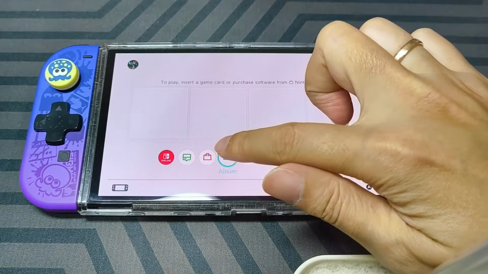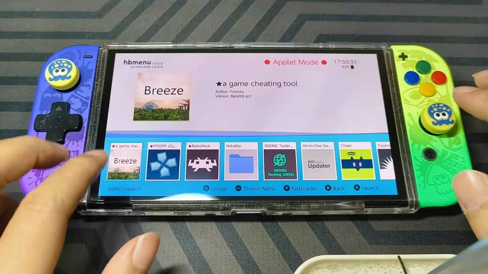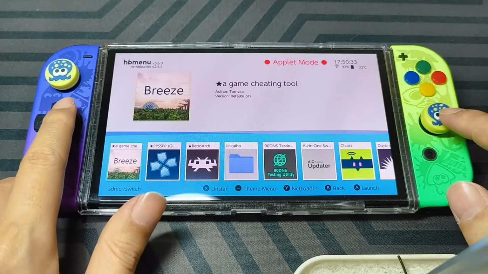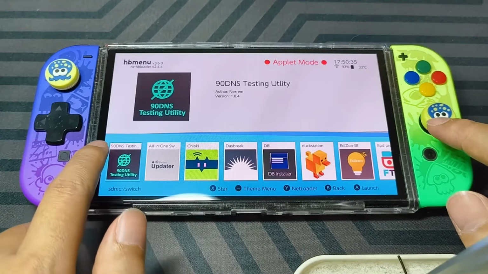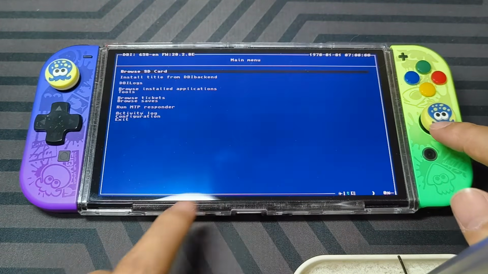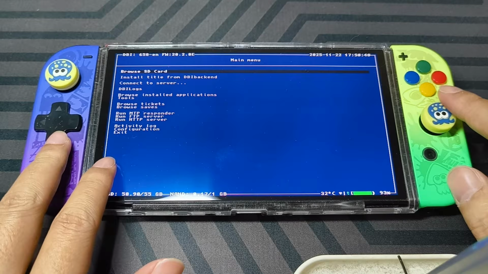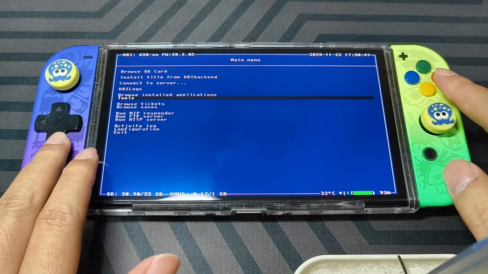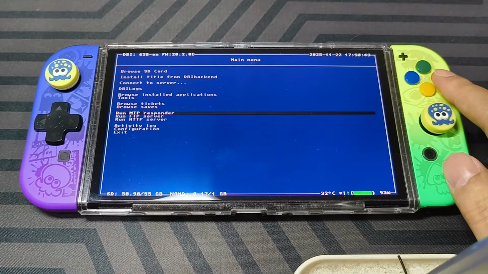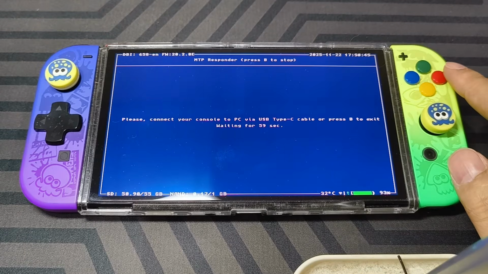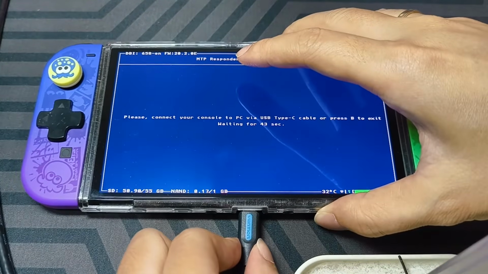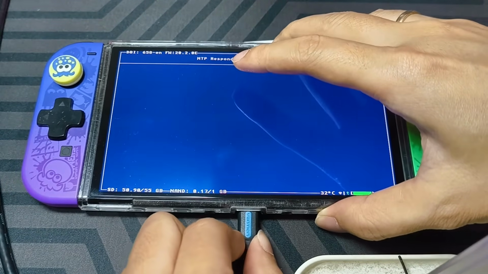First, open the album. Then open DBI. In DBI, select MTP responder. Connect this cable from your computer to your Nintendo Switch.